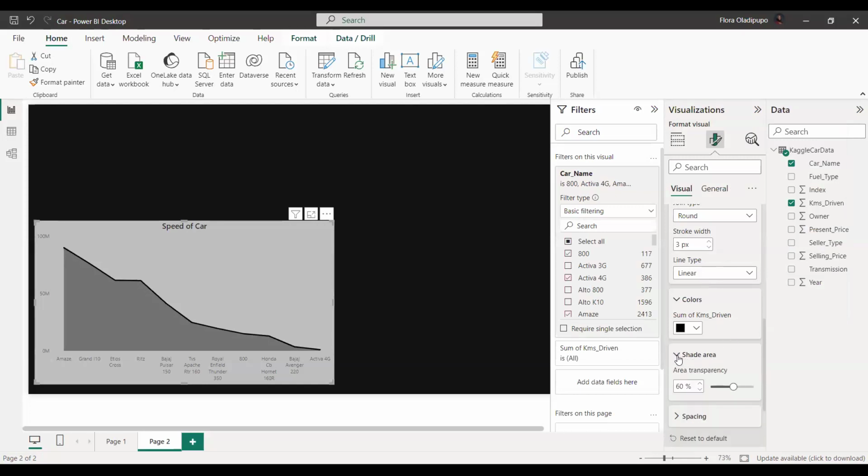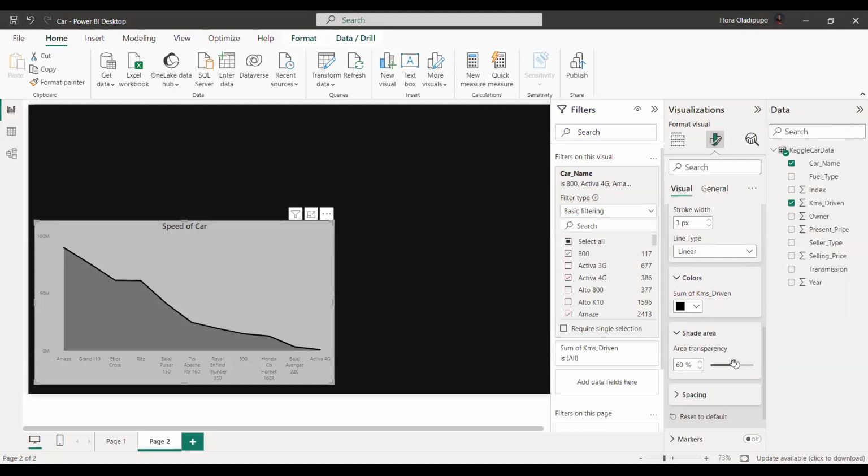So you can also determine how you want this area, because this is not a line chart, right? This is an area chart that I mentioned.